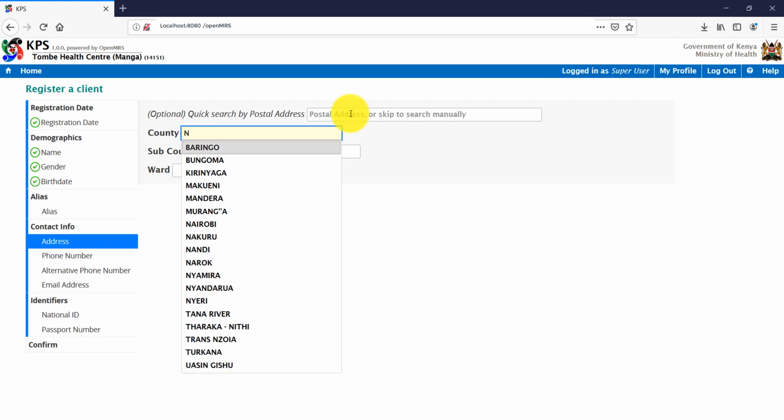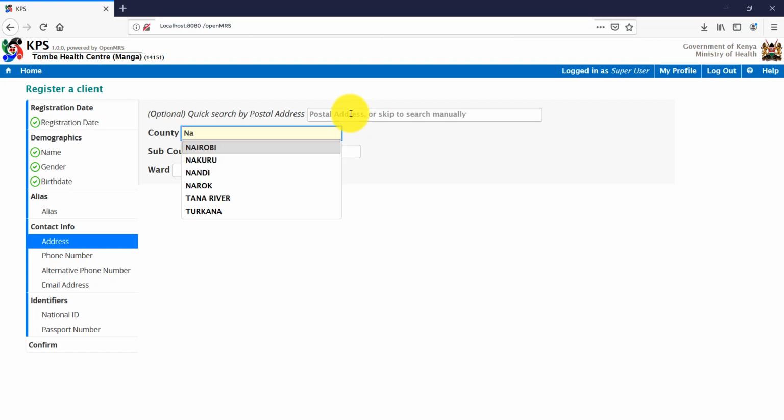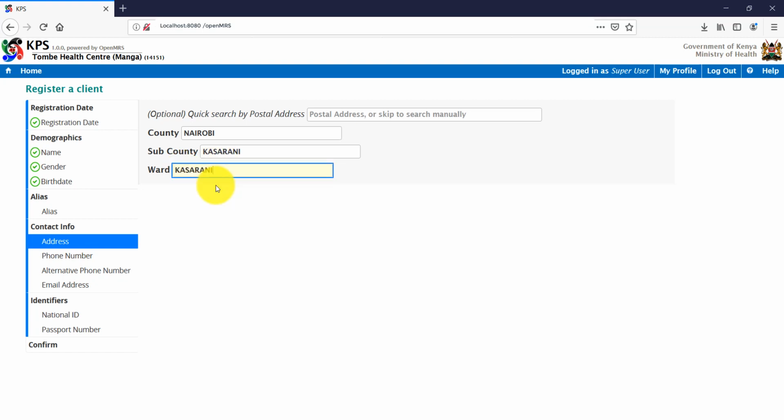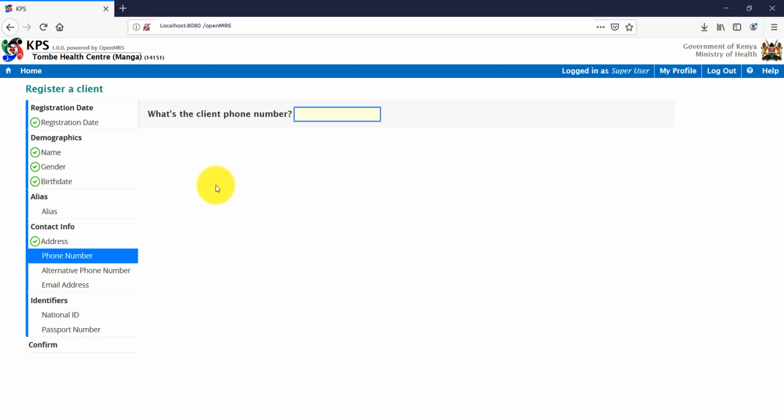Fill in the county. Immediately you type, a drop down of the counties will appear and you can narrow it down to a specific county by typing on the field county. Our client is from Nairobi County, Kasarani, Ward Kasarani. So immediately you are done, click Enter to proceed.